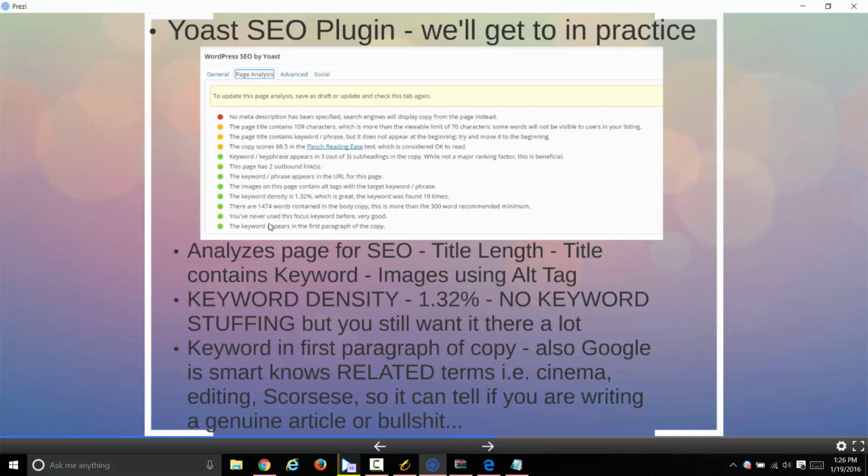I didn't really want to get into all of this initially, but now I think you're ready because there's a lot you can do on the page to make it more appealing to Google. And Yoast is always updating their plugin to be more in alignment with what Google likes. So it's going to analyze the page for SEO, the title length, if the title contains the keyword, if images are using what we call an alt tag, which just tells Google what the image is.